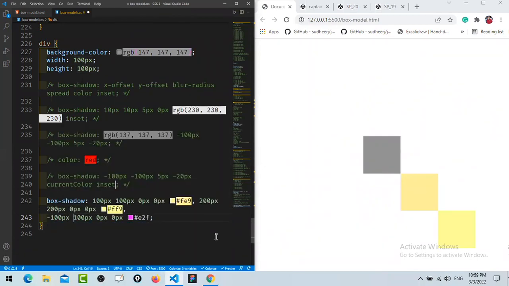-100 and -100. So on top it will be. So as you can see here, we are able to create multiple shadows. And it seems like all these are different blocks here, but it is not, isn't it? Yes.